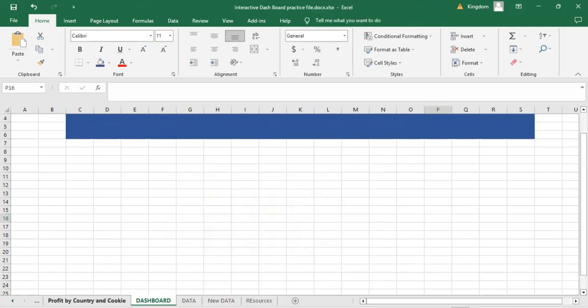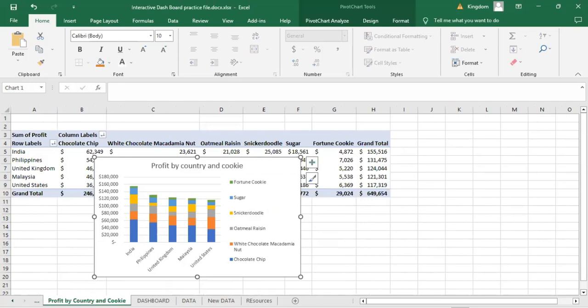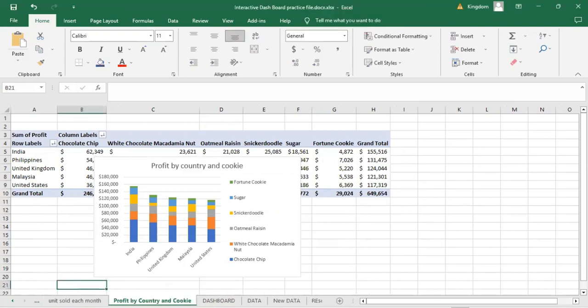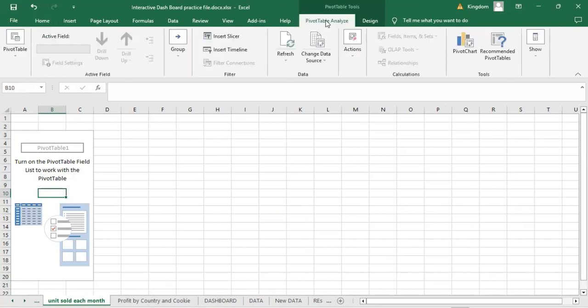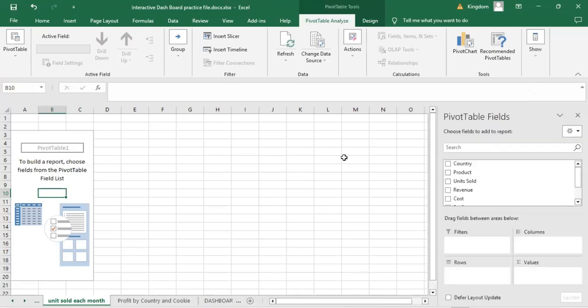Now I will come back. Remember, we have another one, the other tables. We also have units sold each month. So we want to analyze this data based on units sold each month. All we have to do is click on the pivot table. I need to return the field list. I'll click on pivot table, then go to show. I need to show field list. Okay, it's back. In case you mistakenly hide the field list, you go back to your pivot table, then click on show, select field list.